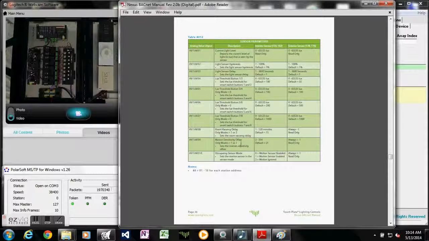The motion sensitivity offset is defaulted at 25. The lower the number, the more sensitive the motion sensor is, and the higher, the less sensitive. If you have a sensor close to a doorway or a hallway, and somebody walking down the hallway sets off the motion sensor, then you can increase this number until that doesn't occur anymore. Maybe go up 5 at a time until you achieve the setting that you like. If it's not picking up motion, then just lower this value and the motion sensor will be more sensitive. And the last parameter available for the sensors is the occupancy sensor mode.